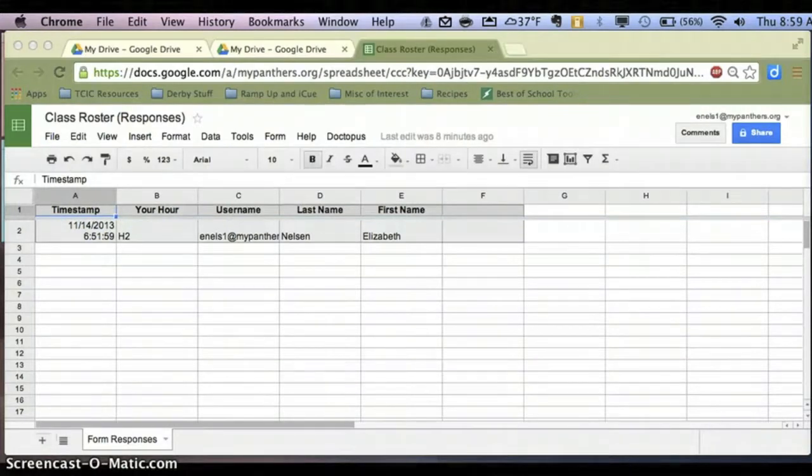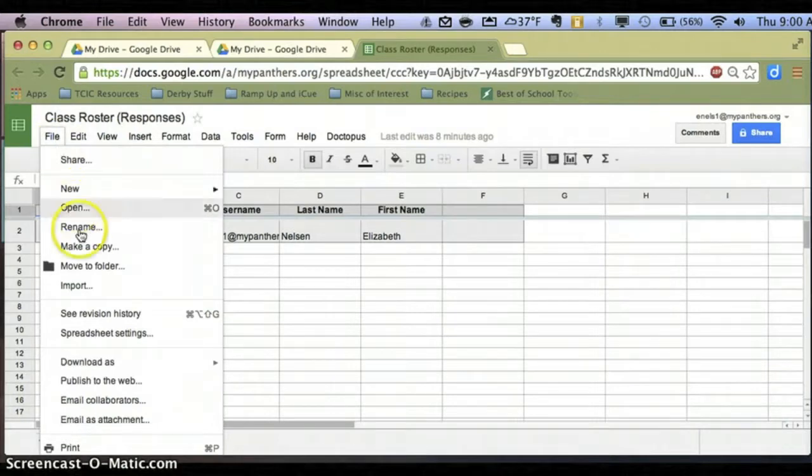Now that we have our spreadsheet, one of the first things to know is every time you use Doctopus for an assignment, you need a separate spreadsheet. Now, instead of recreating the wheel and having the kids use that form every single time, what I would do is keep this as your master list, and each time you're going to do an assignment, just go ahead and do File, Make a Copy.